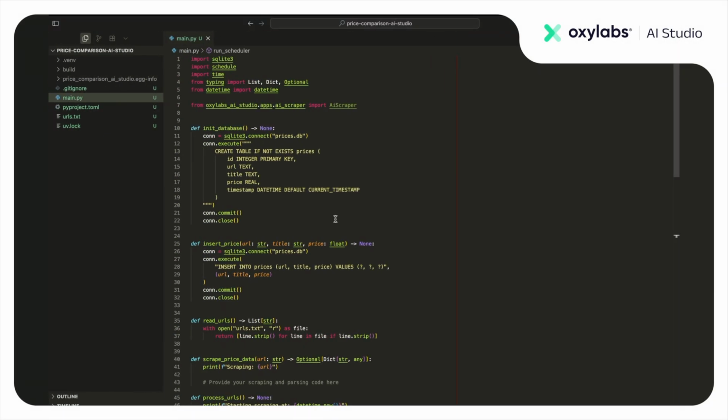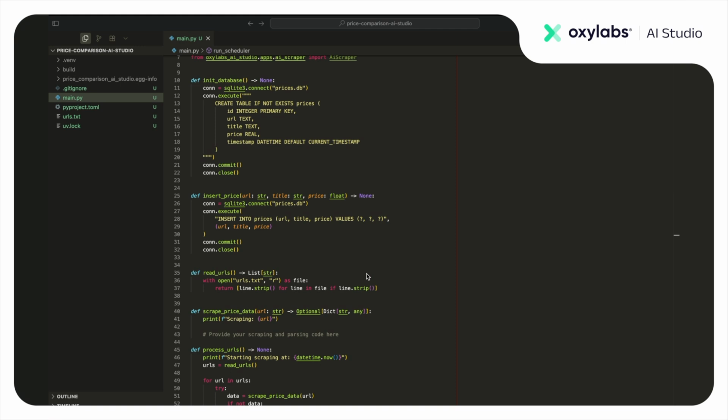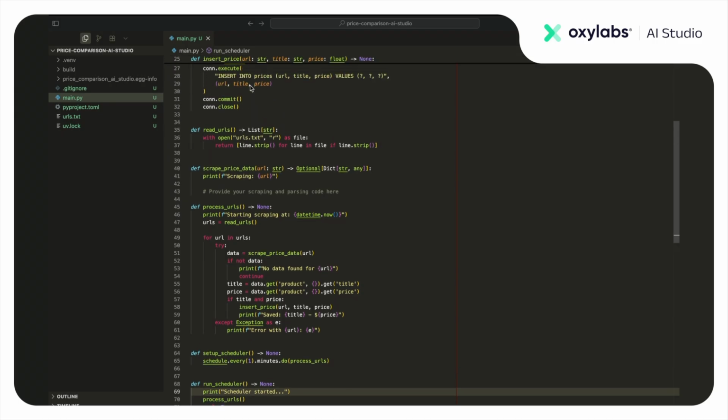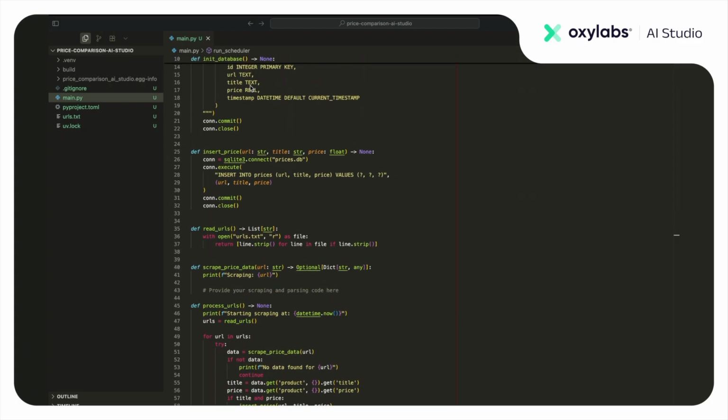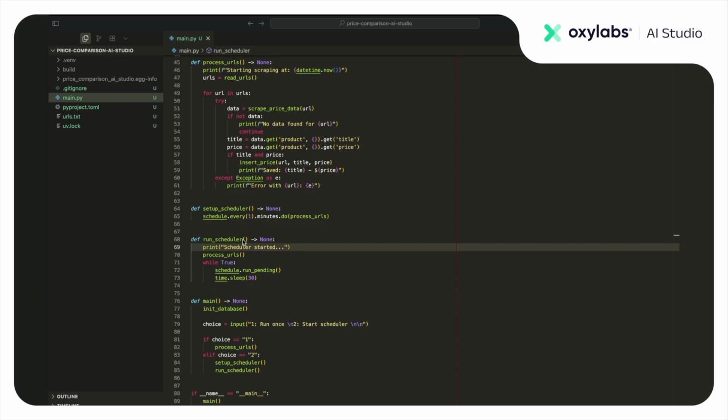What I have here is a boilerplate code prepared already, which contains simple functions which read the textual file where you provide the URLs you wish to scrape and compare the prices with. It also has functions to initiate the database, to put the data into it, and to schedule this whole thing to go over and over again.